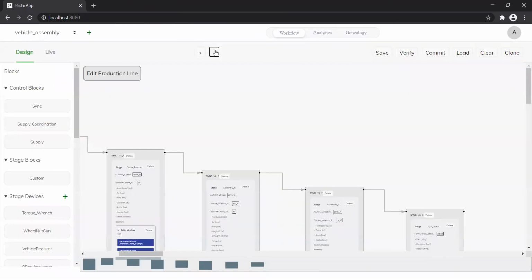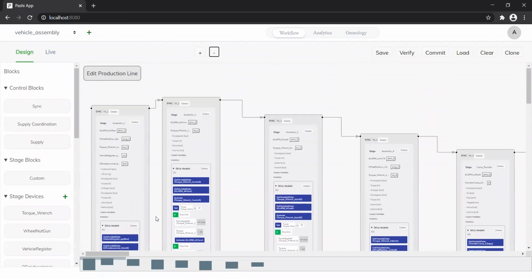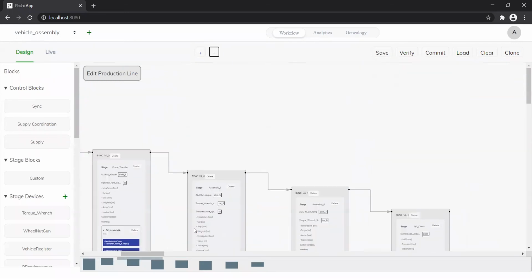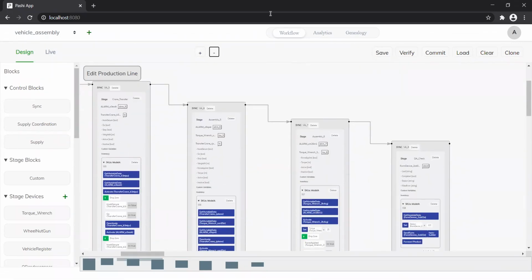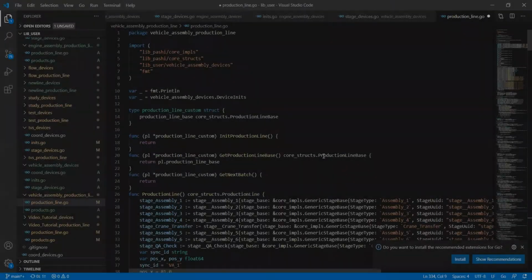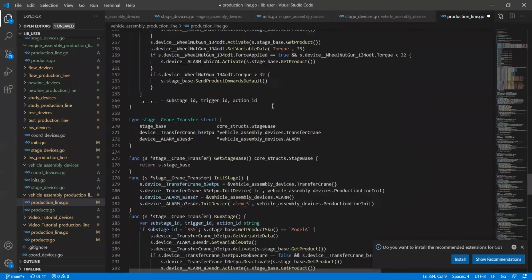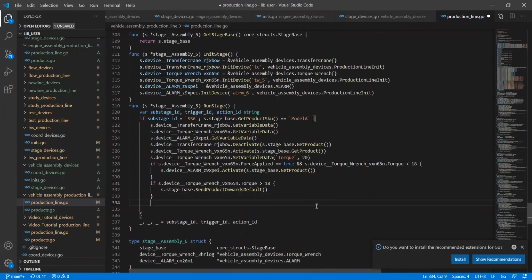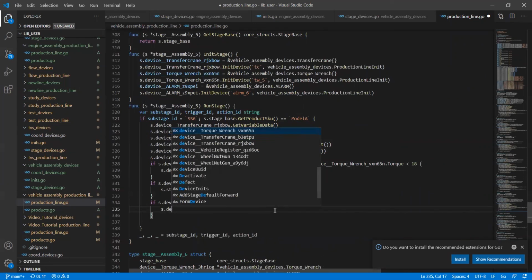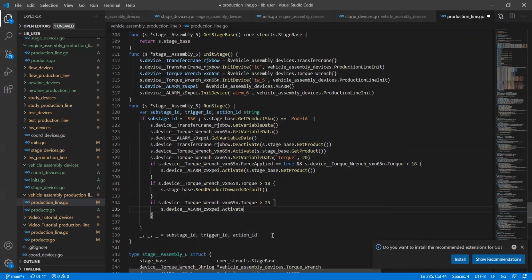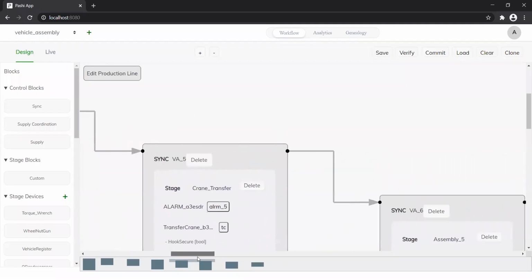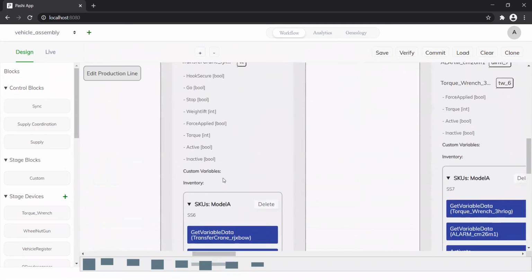Finally, let us take a quick look at what the actual code looks like in Pashi. Based on the programming that is done in the graphical interface, code is automatically generated in the Go programming language, which is similar to C. Software engineers can modify the production line by directly inserting logic into the program in Go. And this logic will automatically appear in the graphical interface.